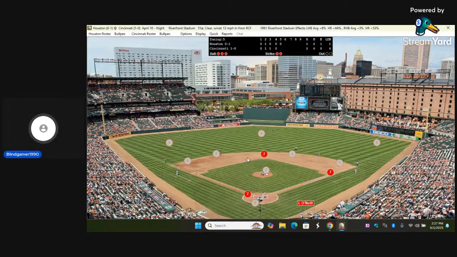Biggio talking to DeShays. Probably saying, throw strikes, dummy. Maybe not dummy, but yeah.